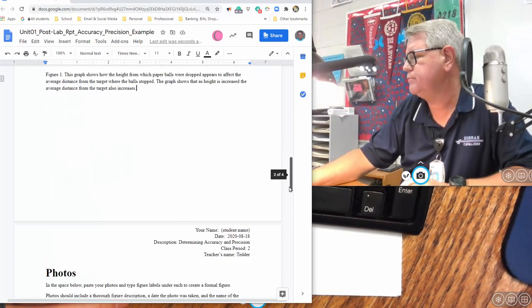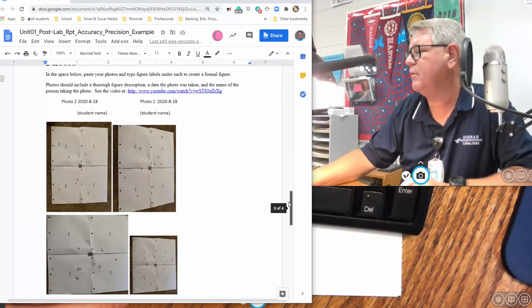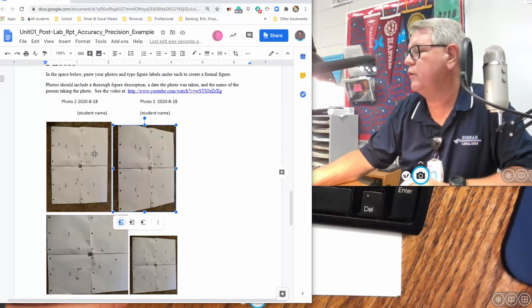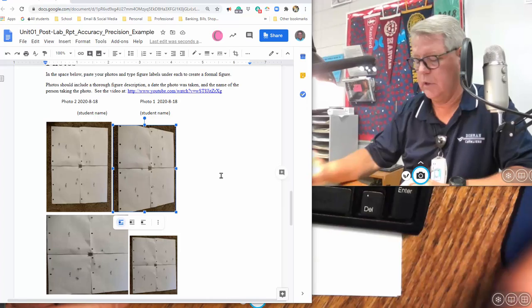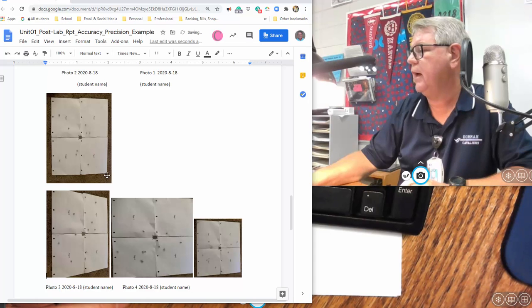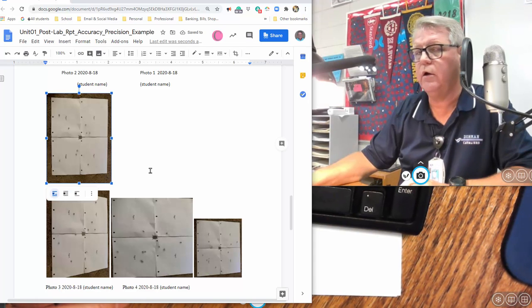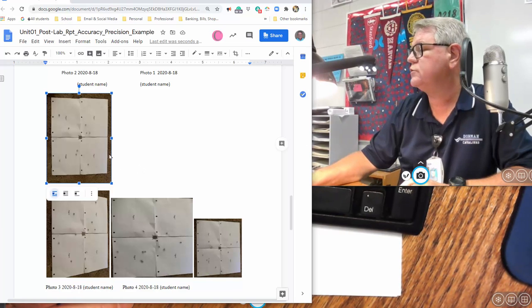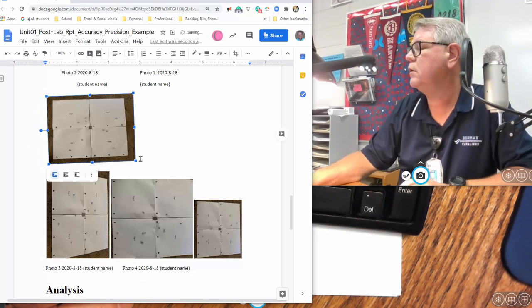So down here, we need to talk about the photos. We need figure labels on the photos as well. So what I want to do is, rather than having 4 photos that are all kind of grouped together, I want to make 4 photos that are bigger and put a figure label under each one of them. So I could just, let's see, it looks like to me, I ought to go this way. Now, I don't know if you saw what I did, but let me back up.